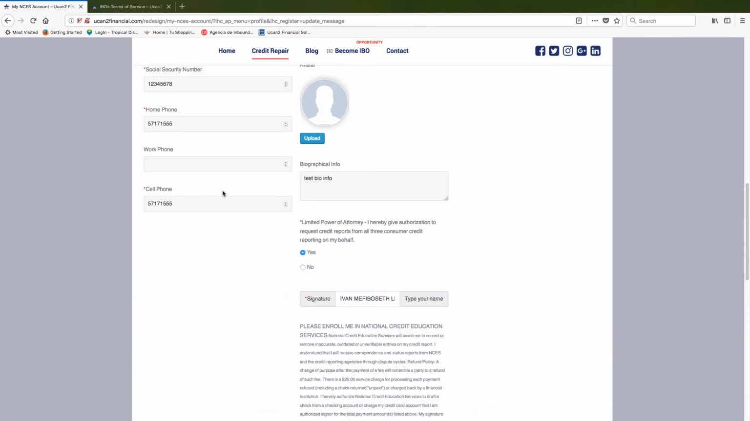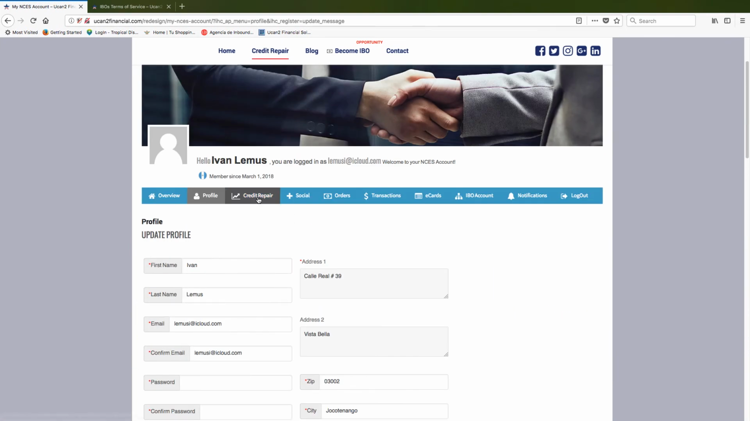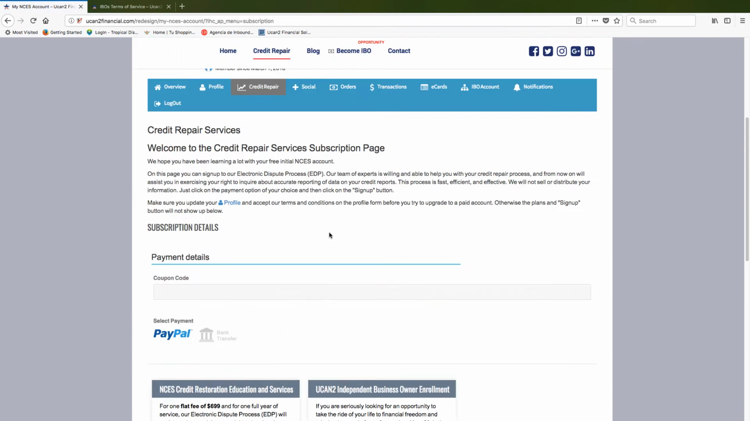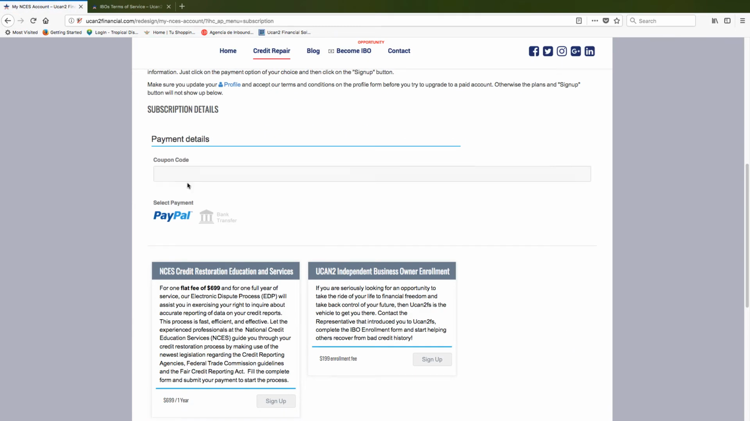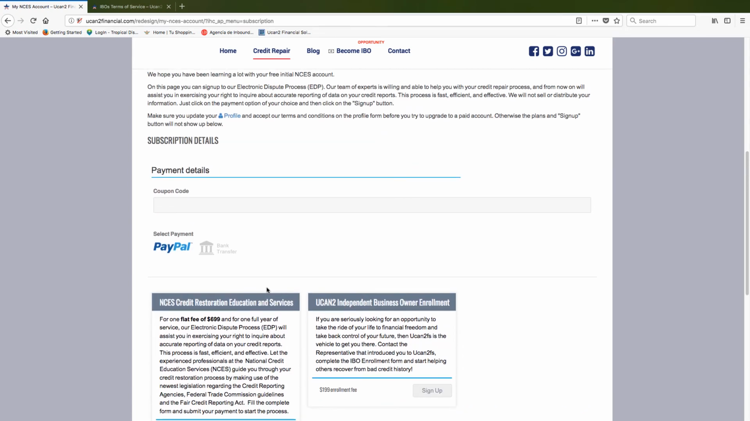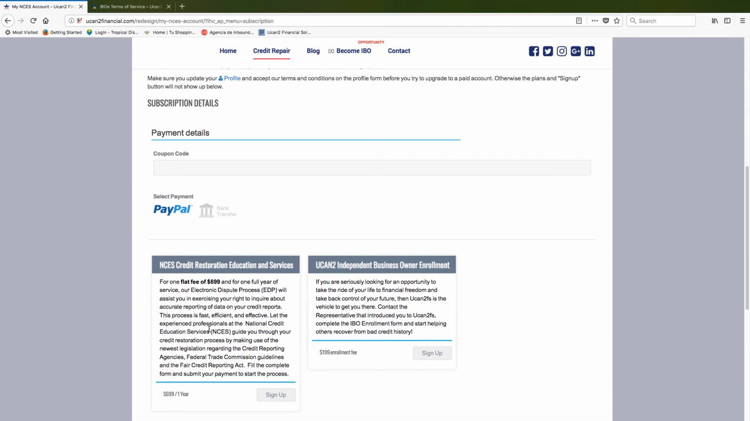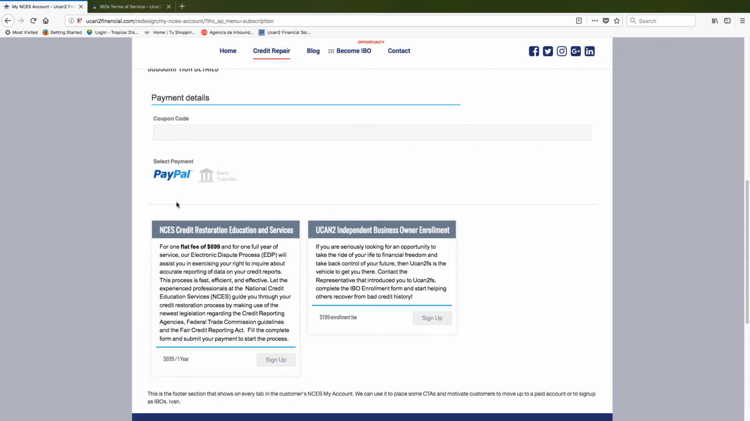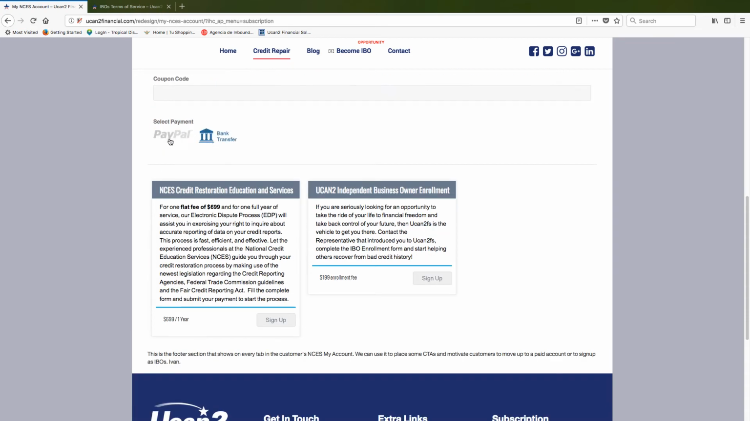Let's see what happens now on the subscription tab, on this credit repair tab. Since I have already updated the account, I'm going to be able to get another subscription. As you can see now, the information shows, right? I can use a coupon code here if I have one, and I can choose my payment type.